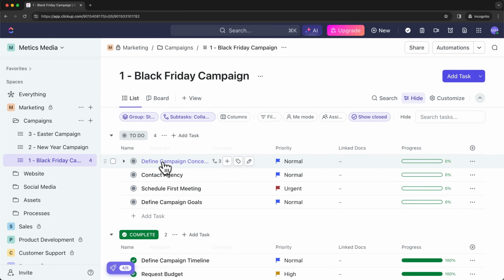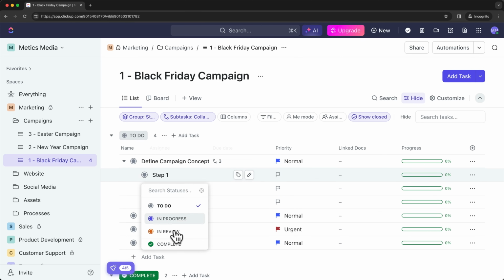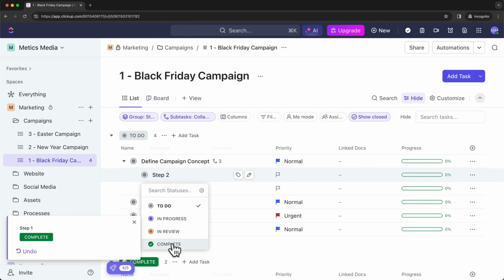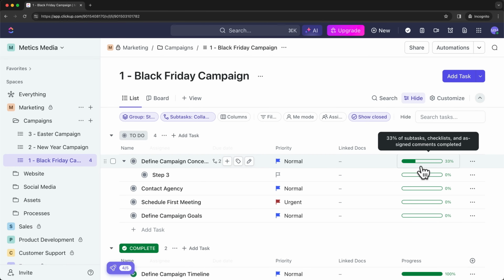For example, for this task here, we have a couple of subtasks. So when we complete some of these subtasks, then the progress bar should actually increase to something like 33%, 66%, depending on how many subtasks we have done.